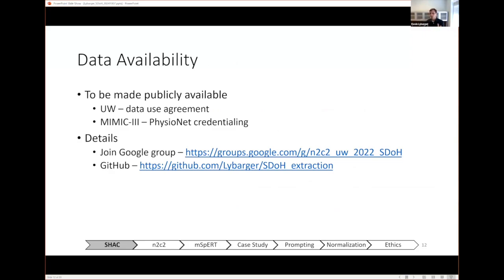So we're currently working to make this data set publicly available. It's already been released through a challenge. We're just trying to get through the last couple of steps with lawyers in order to get the data use agreements ironed out. But this data set hopefully will be made publicly available in the near term.